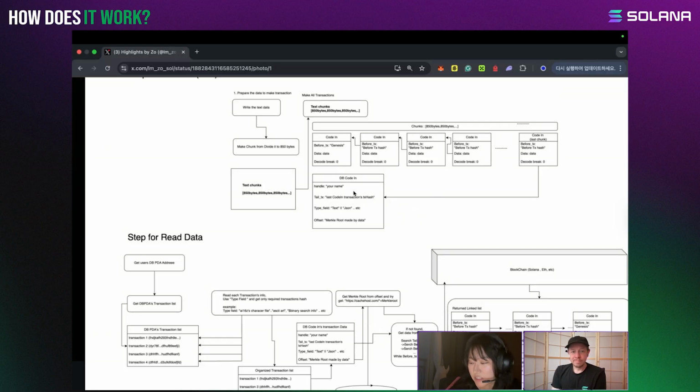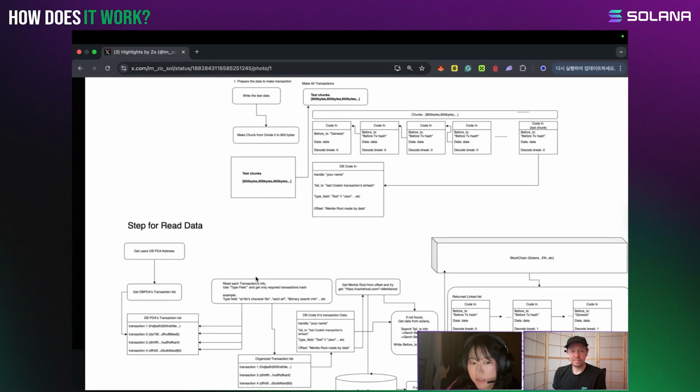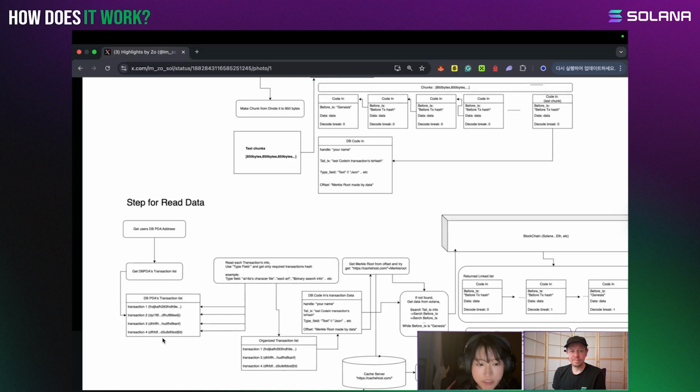I heard an indexer is just for gathering the user data. And since this code is called multiple times for the data size, the DB code is doing it only one time for the data. I see. So this maps the data directly, like a user has a user's data linked. We can see it like this. DB PDA's transaction list: transaction 1 is data 1, transaction 2 is data 2. Yes, right. So the DB PDA works as an indexer.